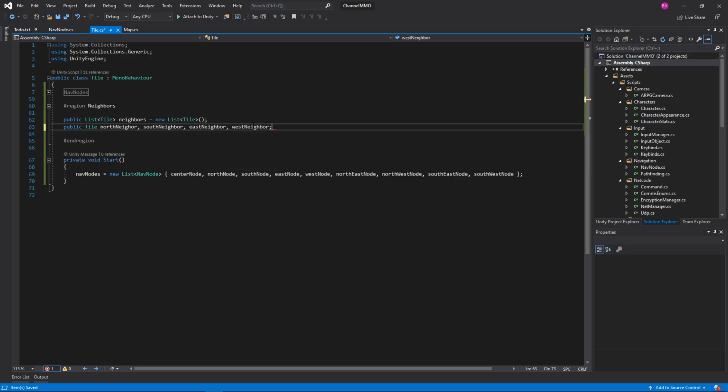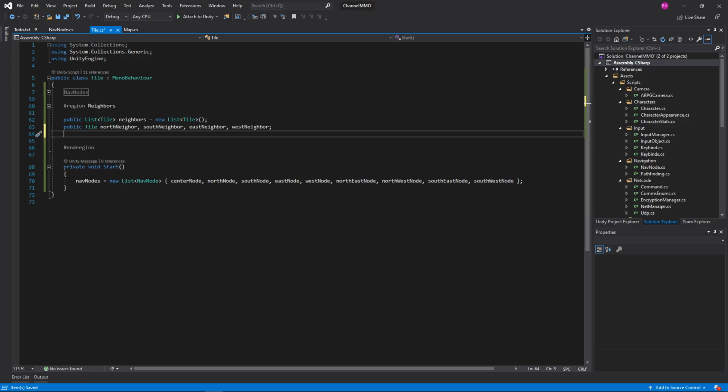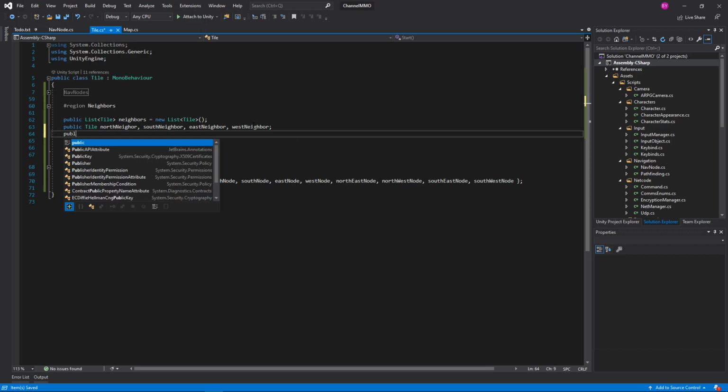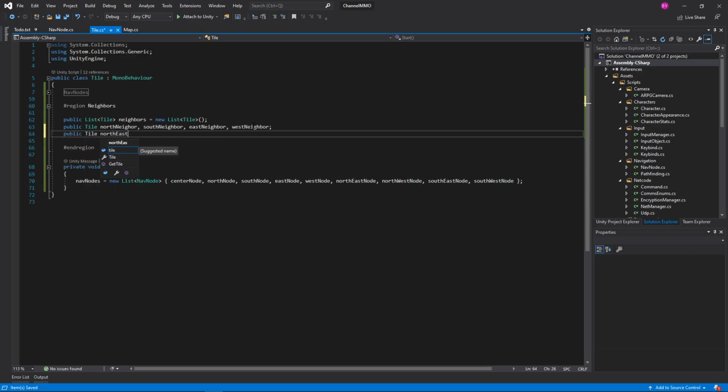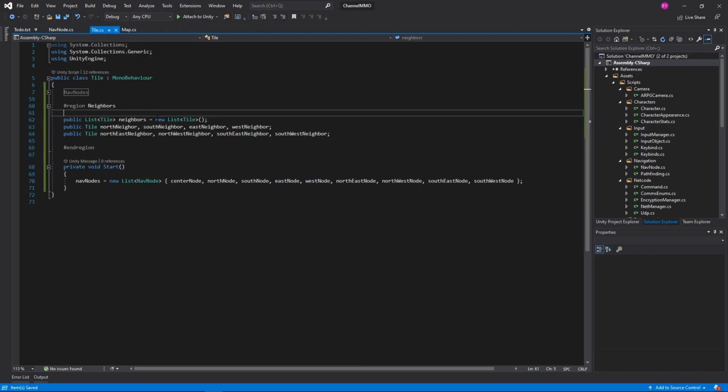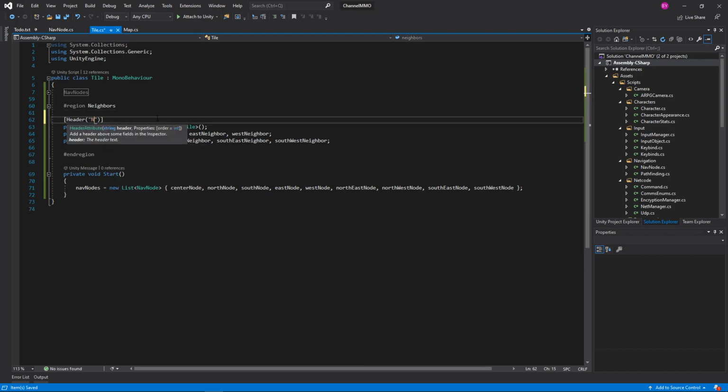And we're actually also going to need the others. I'll do those on a separate line here just to not have it go quite as far. So public tile, this will be northeast neighbor. This will be northwest neighbor. This will be southeast neighbor and southwest neighbor. Excellent. Okay, we'll go ahead and put a header in here. Header neighbors. Excellent.